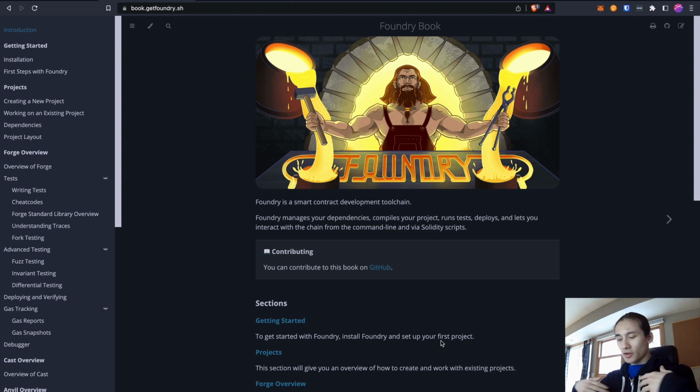So, there are a couple of reasons that we're going to go over Foundry today. Because Foundry is an increasingly popular developer environment. It's there to generally replace the Truffle / Ganache or even Hardhat environments, even though Hardhat is quite possibly the most popular developer environment right now. But as I said before, it's increasingly popular because it's generally considered to be faster.